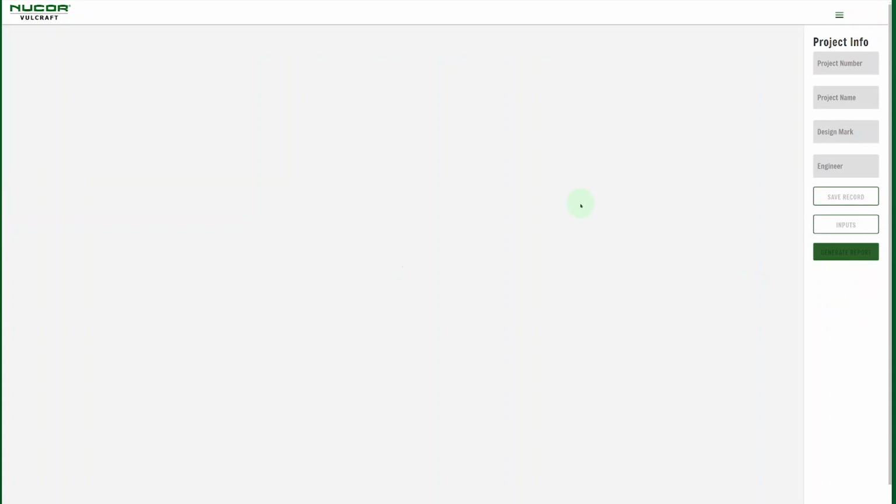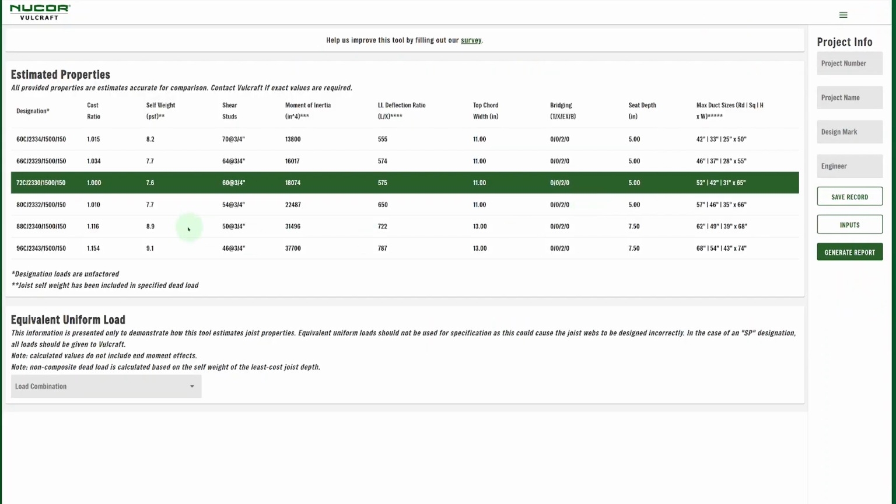So with all of that entered, we can go ahead and hit Analyze. And then these estimated properties look a little bit different for a composite design versus a standard design. It's mainly in the designation here. It's a 3-part designation instead of the 2-part. So total load is the first, the design live load, and the design composite dead load. Those are the 3 parts there.